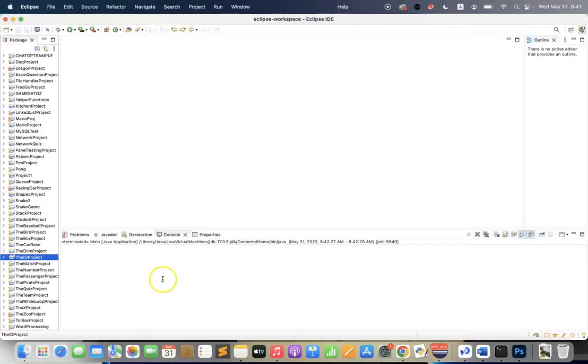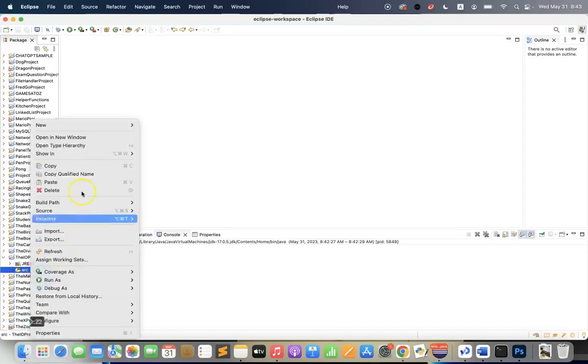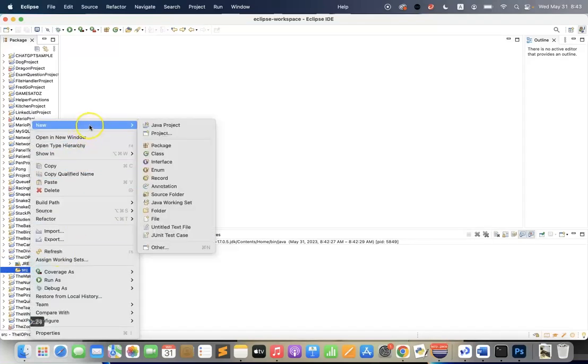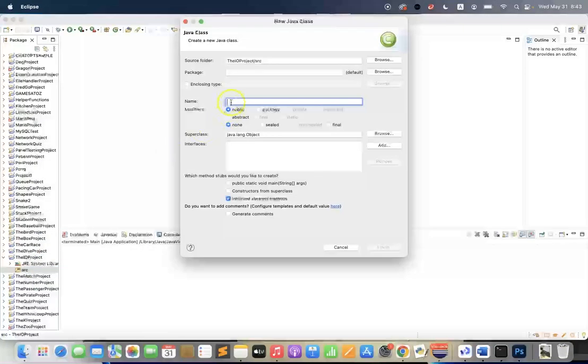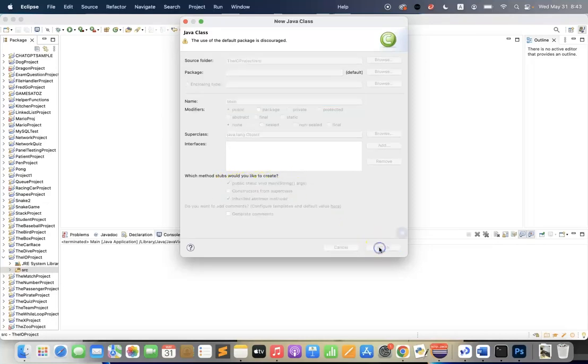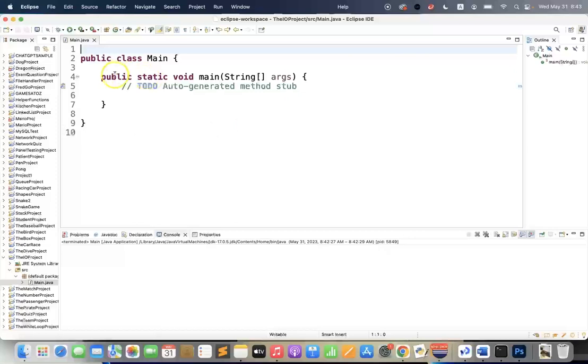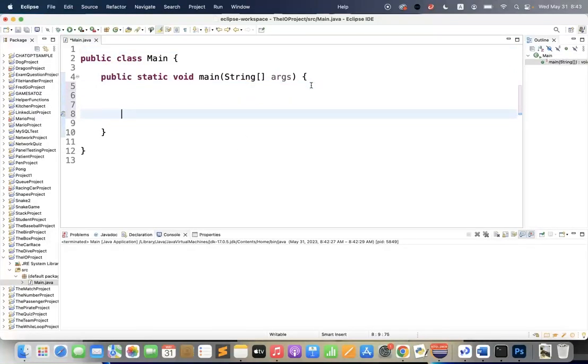And now that I have my project space, I'm going to create a driver function which will drive my program. So I'm going to make a class. I usually call this one Main with a capital M, and this is where my main function will exist. This will be my driver function for my program. So there we go. Let's start with a quick look at output in Java.